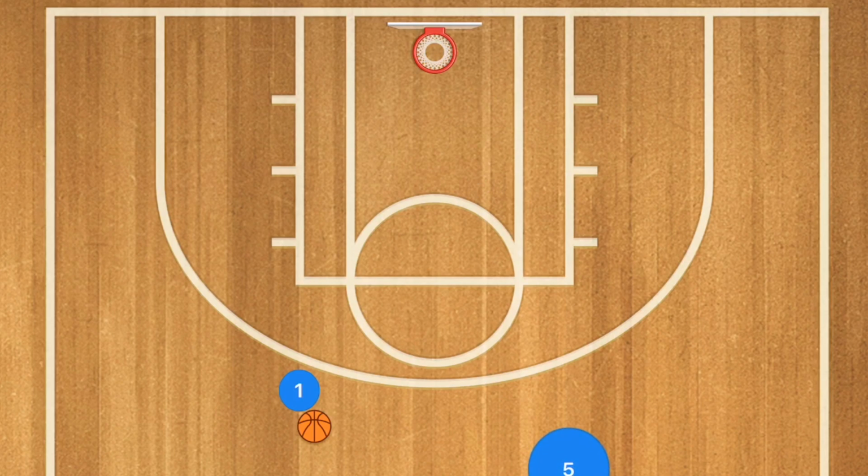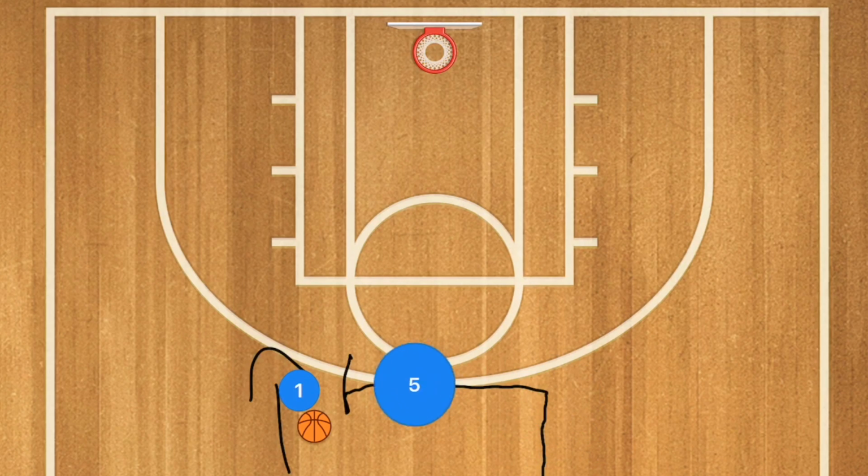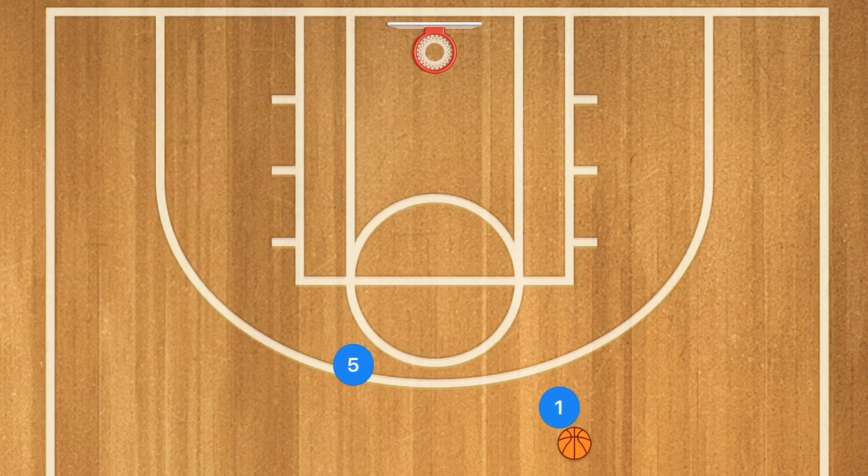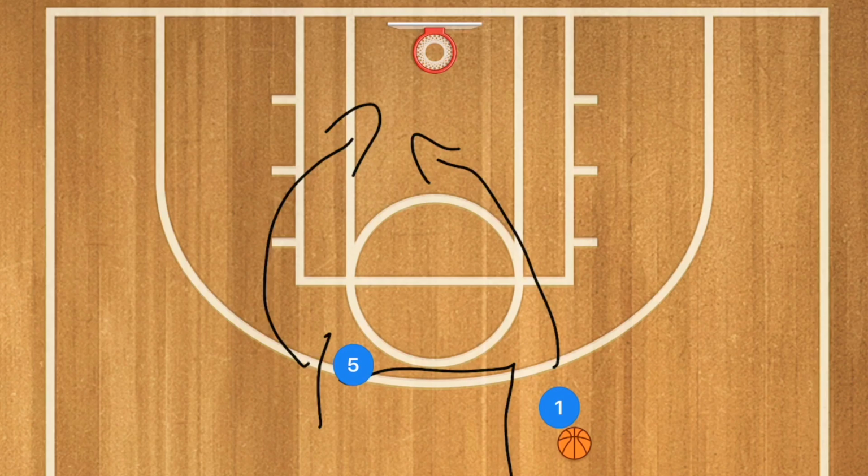Now, a drag screen is when you're both coming down the court and you've got player 5 who comes down the court and then sets a screen for the ball handler. The ball handler would then pop around that screen and player 5 would usually run through the screen. This wouldn't be a roll off. It could be, but usually this is a screen and then continue through towards the basket. Player 1 would then look to pass him the ball or drive towards the rim.